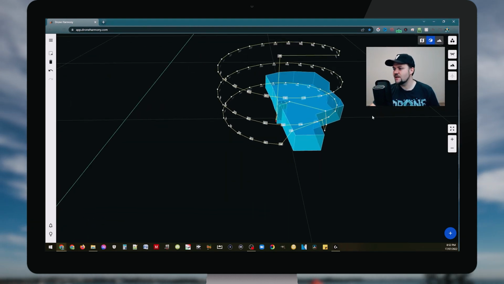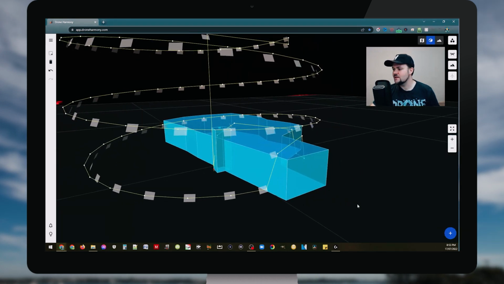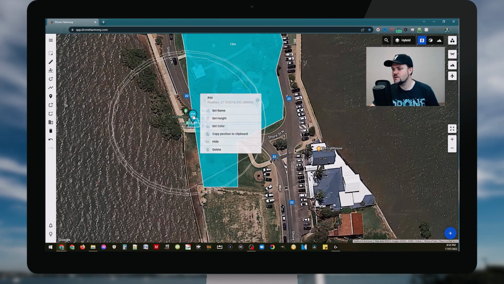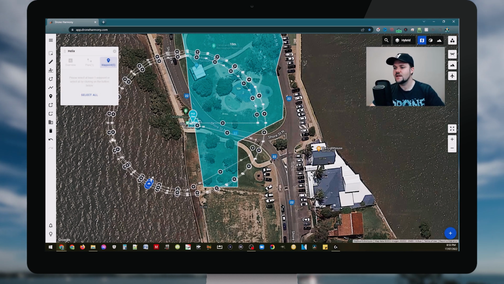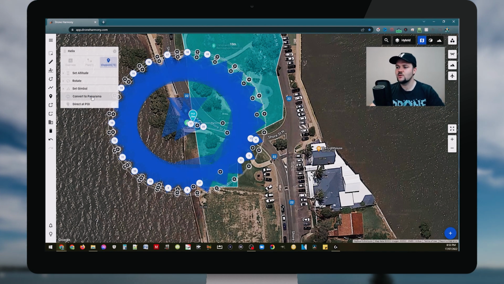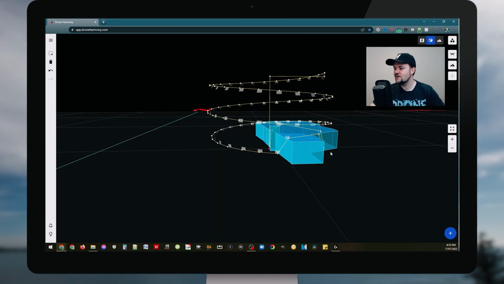Again, we can see over here that it has kept all of those parameters very similar, but the point of interest is now different. So I can now right click on that and adjust the mission based on clicking on this, and you can select all the waypoints, for example. You can just direct it to the point of interest. But now, there we go.